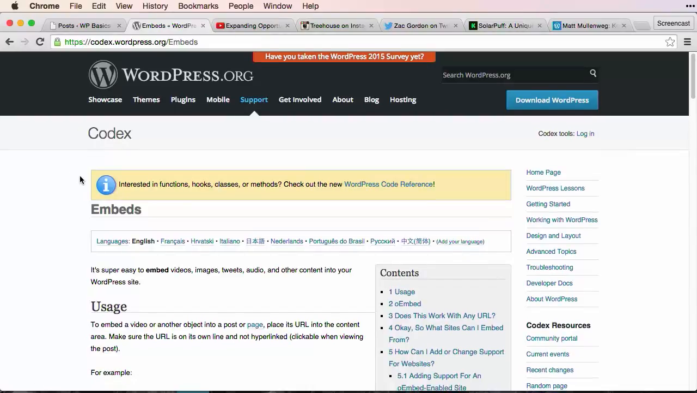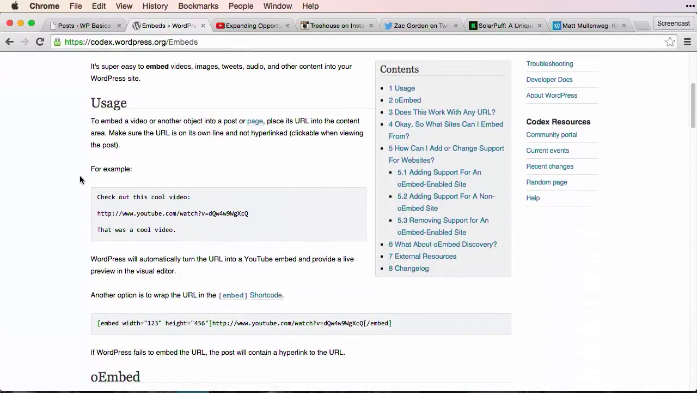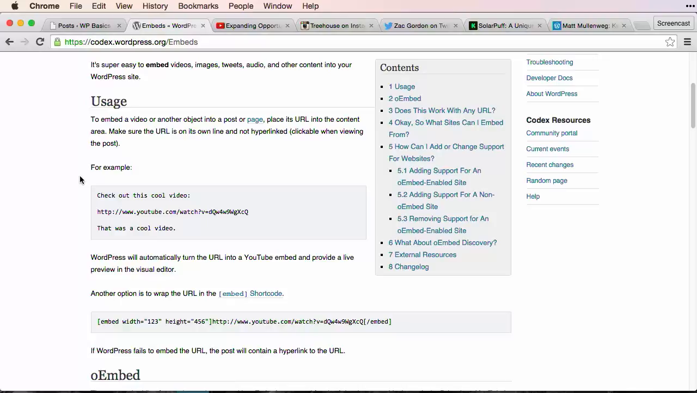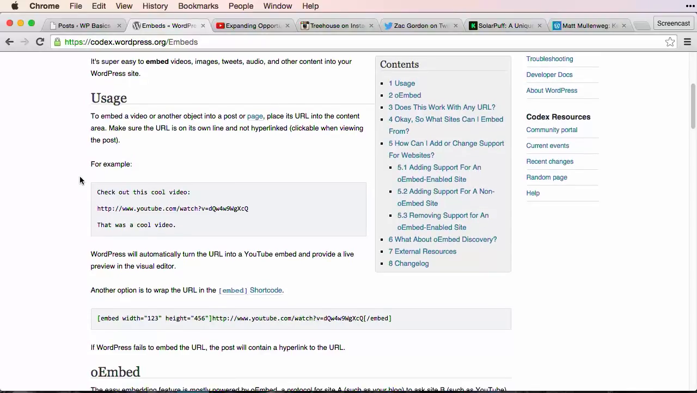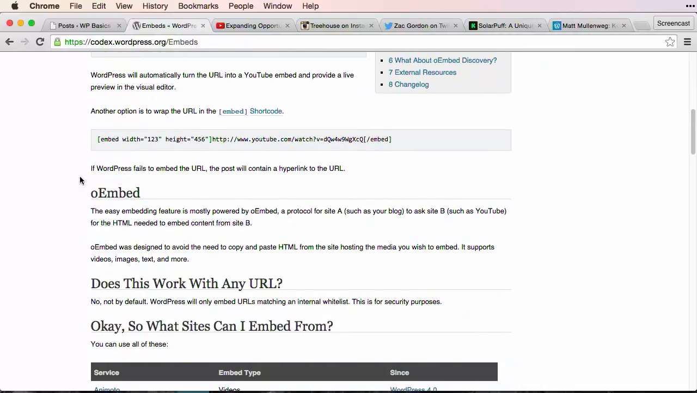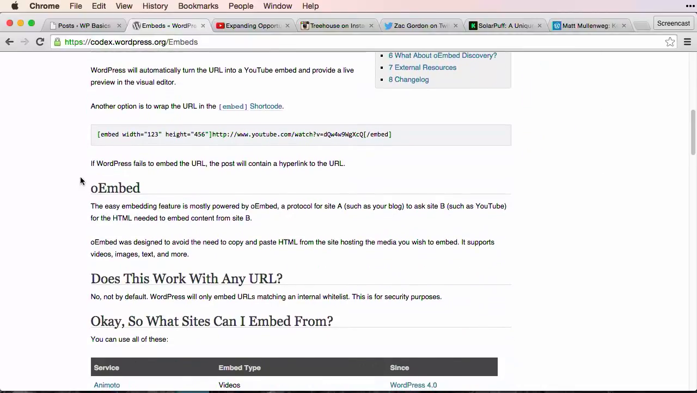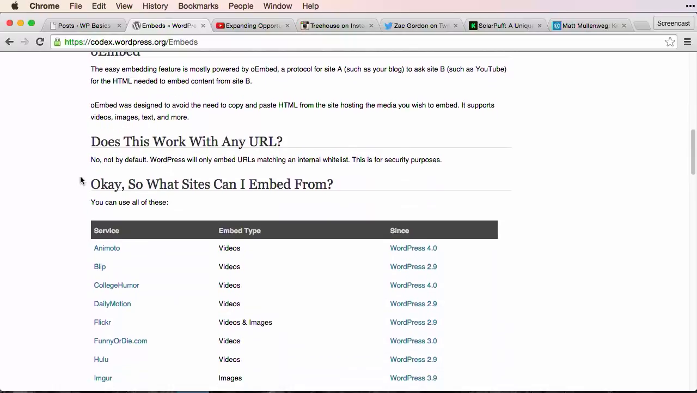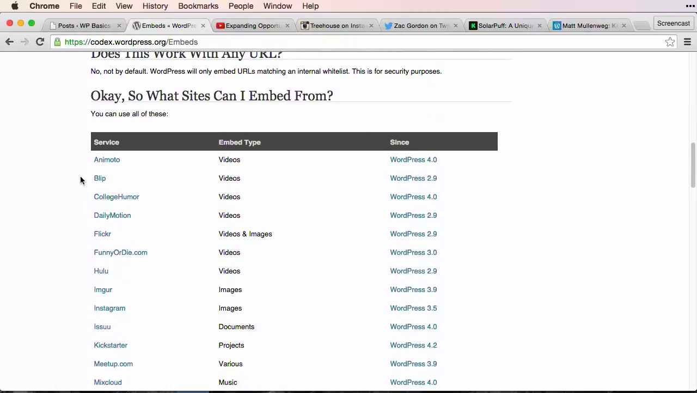WordPress has a great feature that lets you paste a simple URL into the content editor and get a nicely displayed embeddable media of some type. It uses the technology oEmbed and supports the following sites. You can find a link to this page in the video notes.